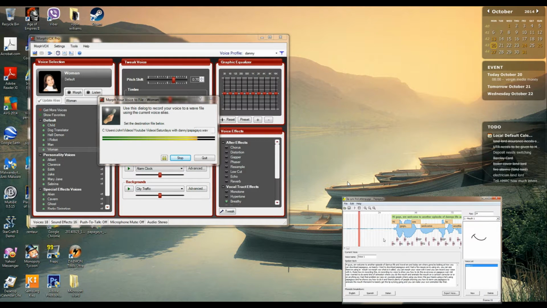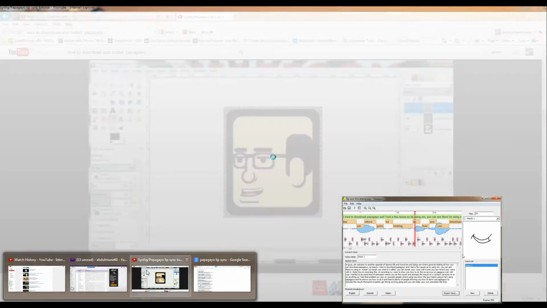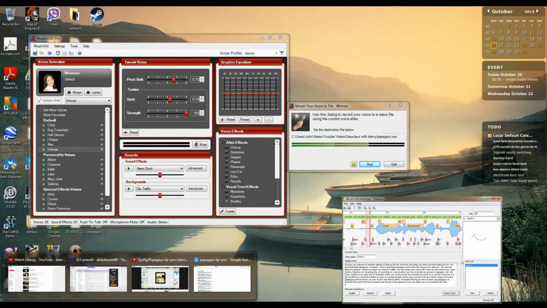You can download Papagayo. So basically, I tried to download Papagayo and I had a few issues. I'm using Morph Vox, you can morph your voice with it and you can record stuff with this. That's how I'm recording this. I'm recording my voice to show you how to do this.